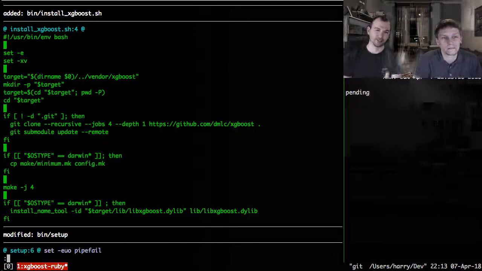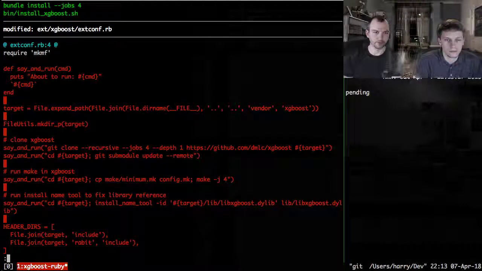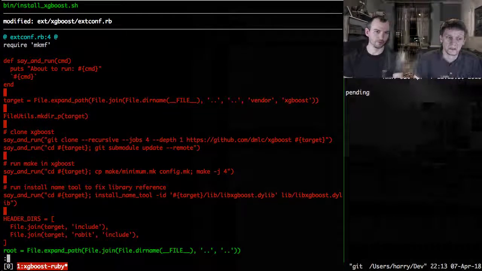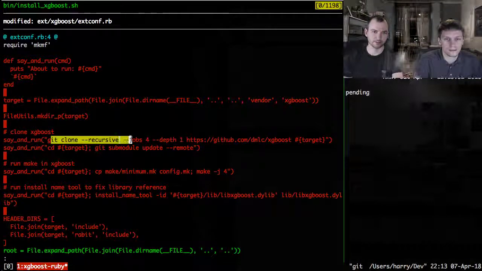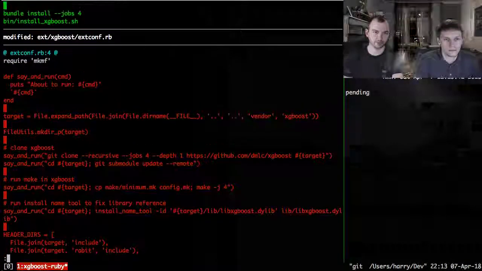So basically this bin install Xgboost script is moved out of what we used to do in Ruby in the xconf.rb. I can show it here. That's the next file. It was kind of awkward that we were basically calling shell commands from within Ruby with the backtick operator. So it kind of didn't make sense. This fits better in a normal shell script.